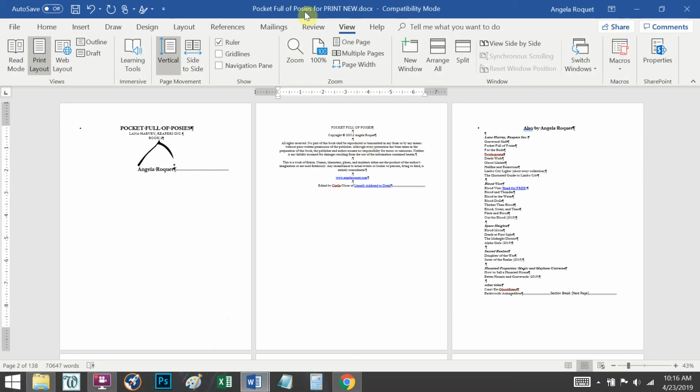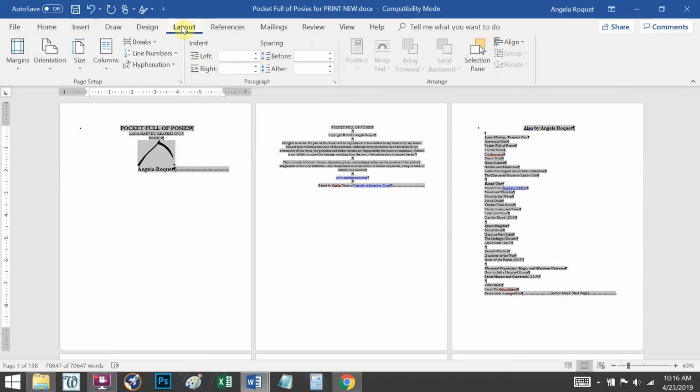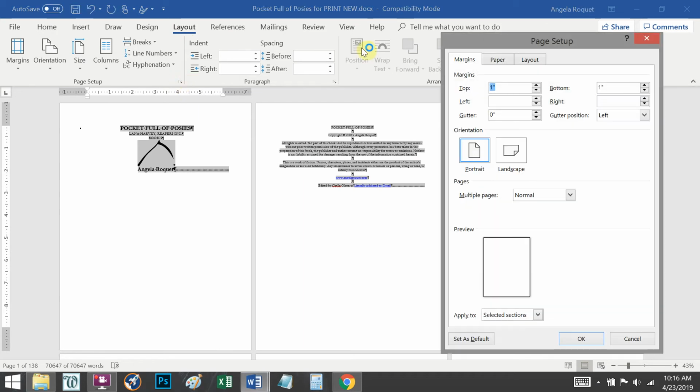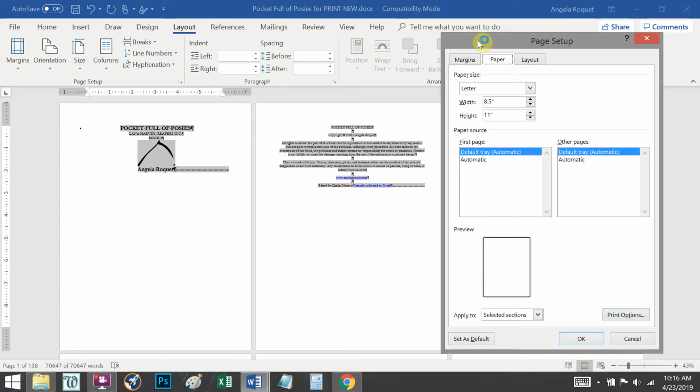Okay, since we've saved this, and this is not the Draft to Digital one that we're saving on top of, we'll make our changes from here. One of the first things you're going to want to do is hit Control A and go to the Layout tab. And we're going to go Page Setup. Go to the paper first.